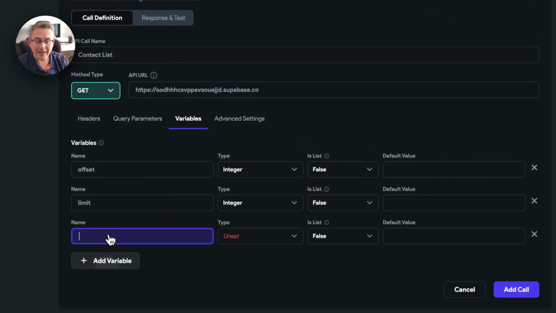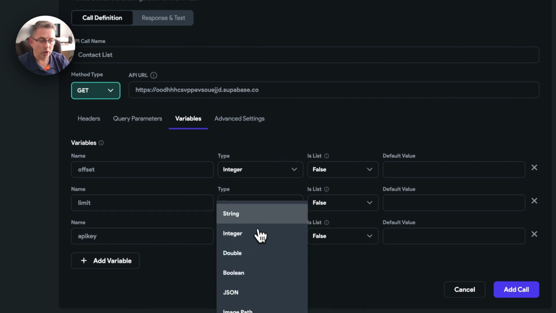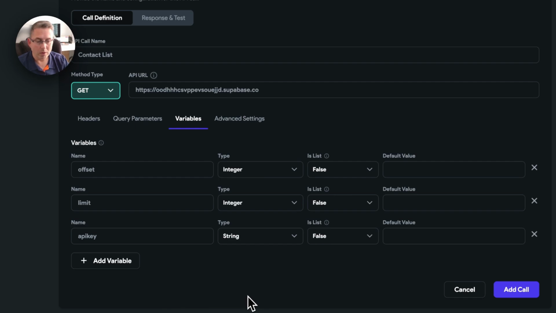Now the next variable we need to add in here is our API key. That's going to be quite important. So that's going to be of type string. I'm going to pass that every time we make a request.